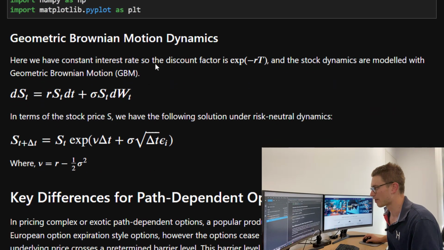So then let's consider the dynamics of our underlying. Here we're going to consider that we have geometric Brownian motion dynamics. As you'll notice, these are the risk-neutral dynamics. And here we have our deterministic part and our diffusion term. Now the solution under these risk-neutral dynamics is that for the next time step, we have the current price times the exponential of this new term times the change in t plus sigma square root of time with this normally distributed variable epsilon. Now, mu here is the deterministic component, where we have r minus a half sigma squared.